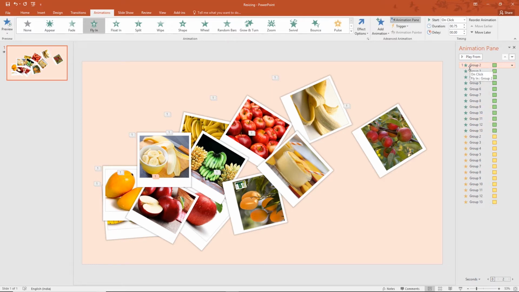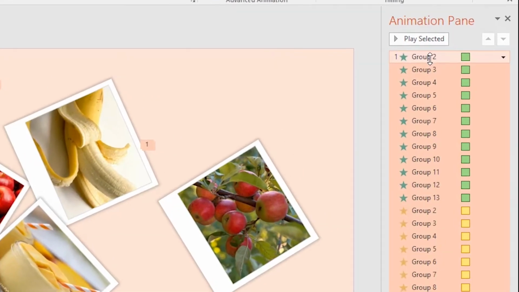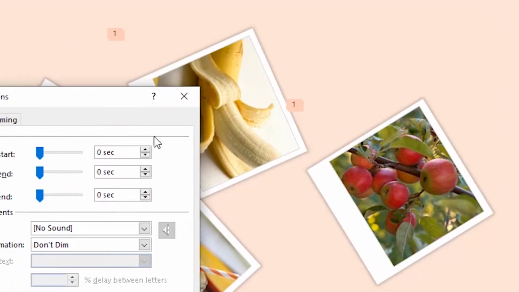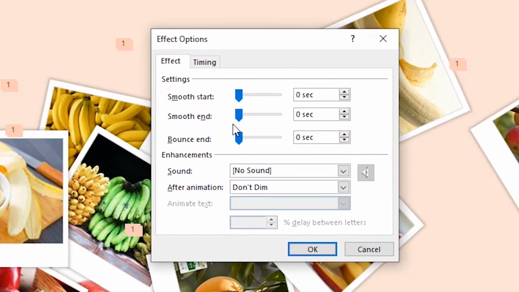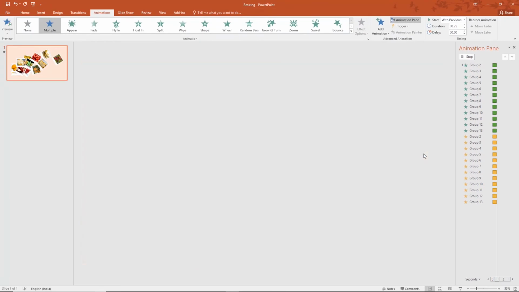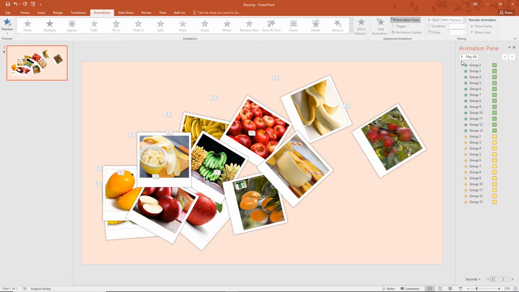Also, when you throw this on the table, there's some friction, so these images will slow down while approaching the end. So to give it that friction kind of look, that smooth end, go to effect options, and here you can see smooth end. Just go full smooth end. Is this a very subtle hint? Very subtle. It makes a lot of difference.